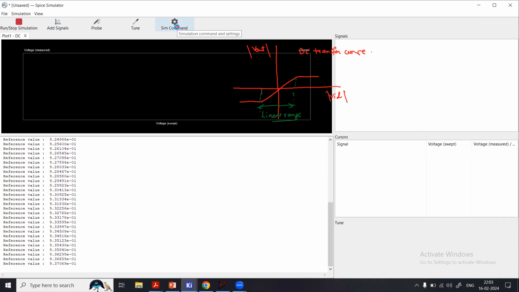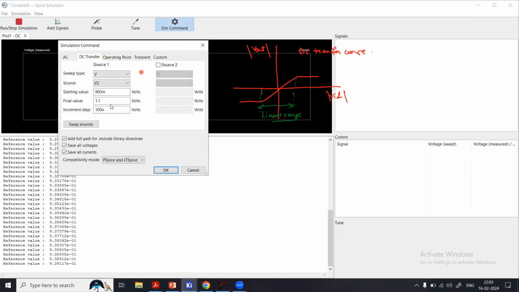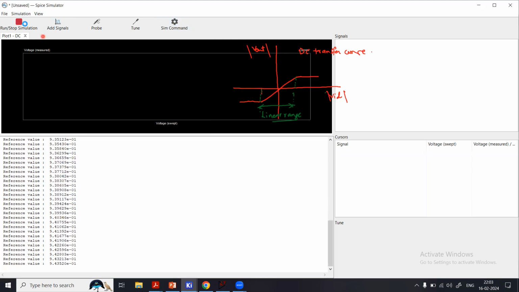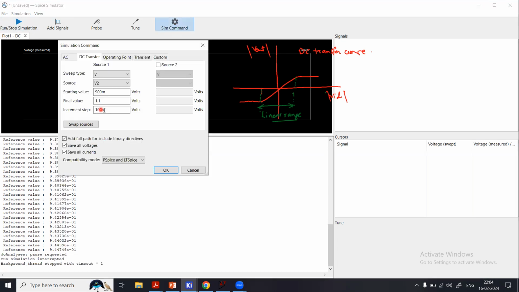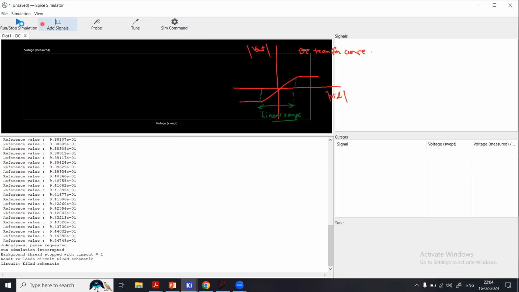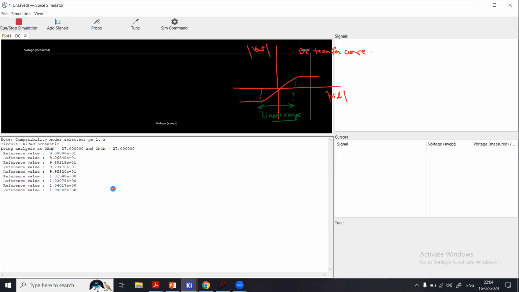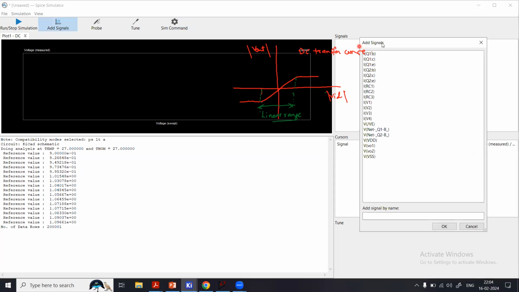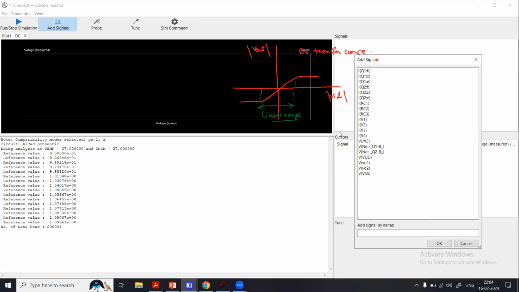Okay, so first we need to stop it, and then in the simulation command I'll set the step to 1 micro, that should be okay. Click run and look at those steps, it will now do it very fast, and done. Boom. Okay, so done. After that, click add signals here, and you have all these signals there.